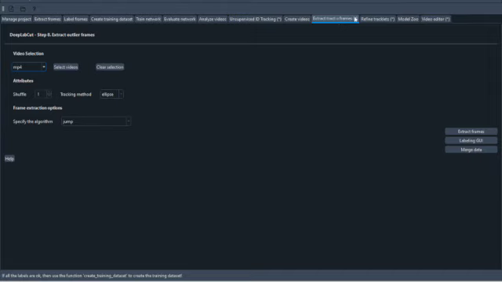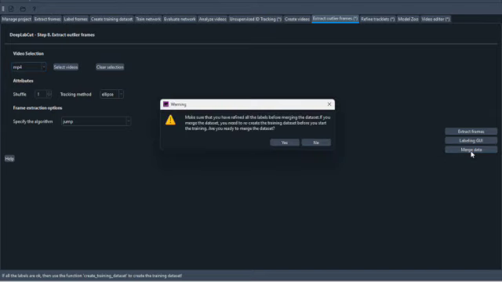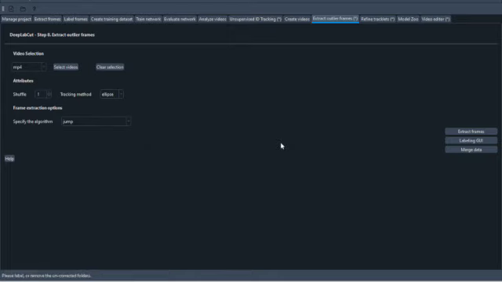We're going to go back to the Extract Outlier Frame tab and select Merge Data Sets. So this is going to add the new labels that we have to the old labels. And again, you need to make sure that you've labeled everything before merging the data sets. Otherwise, it's going to retrain on data that is incorrect.